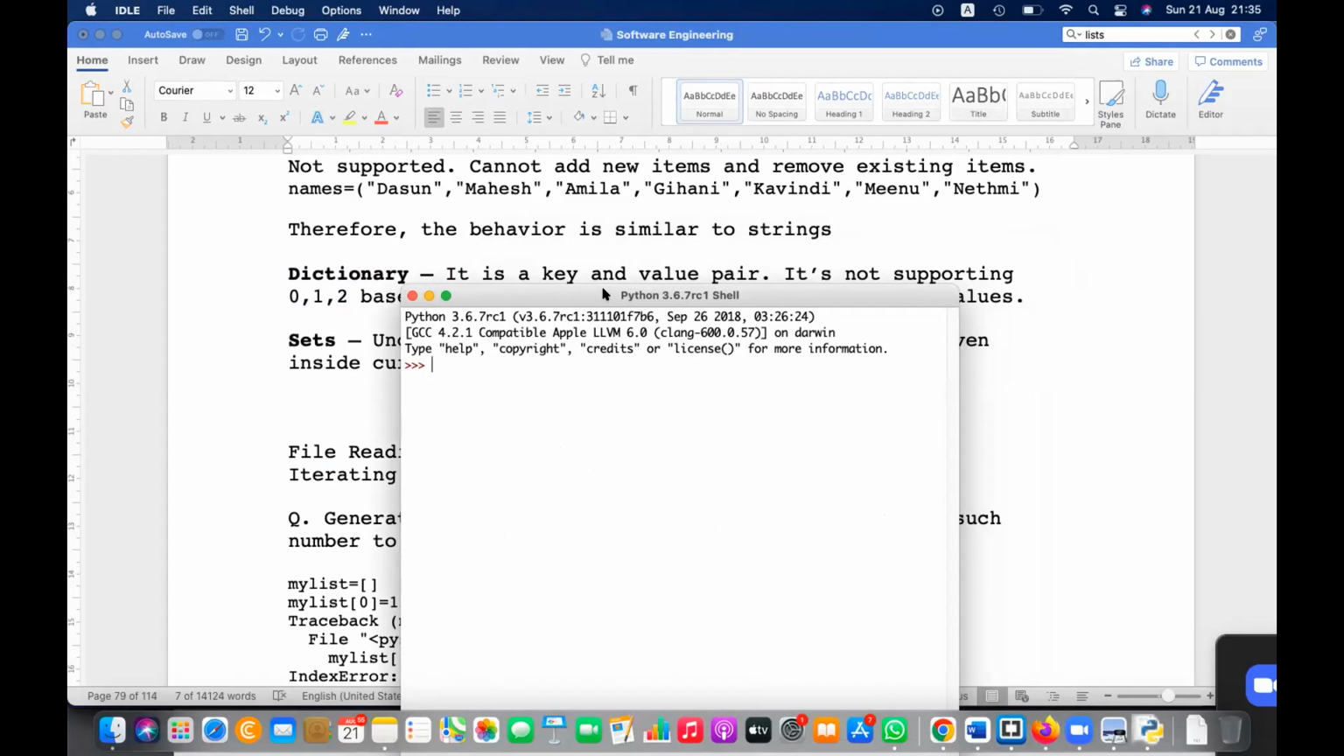But here in the dictionary, you don't have such. You have to define the index. According to the defined index, the value can be accessed. It's like this. Let's say you have a dictionary called marks. The dictionary will be started within curly braces.